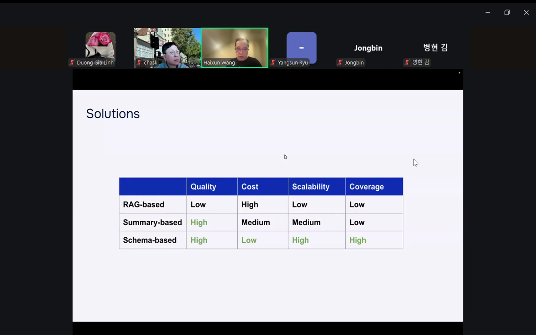The second one is summary-based. It is designed to avoid the problem of requiring a very, very big context window, right? So we can use a summary-based solution. I'll give a little bit more description in the next slide.